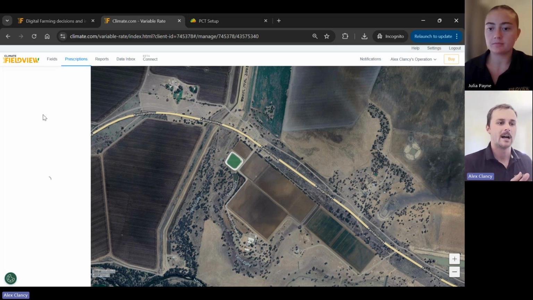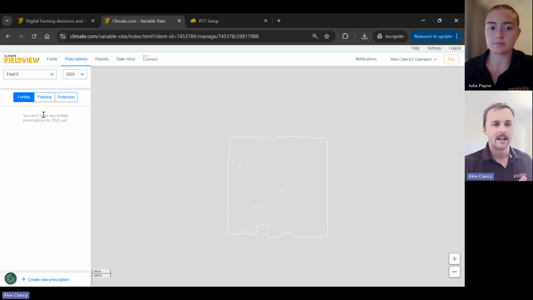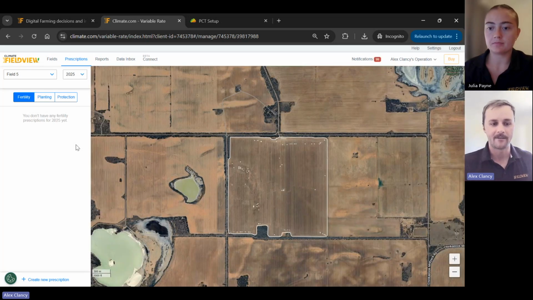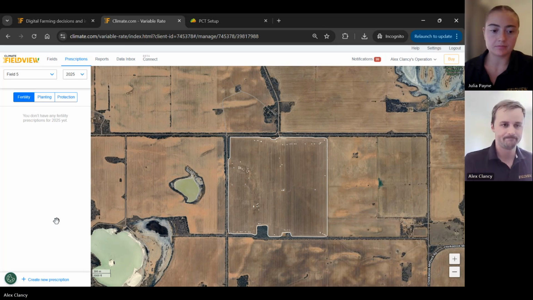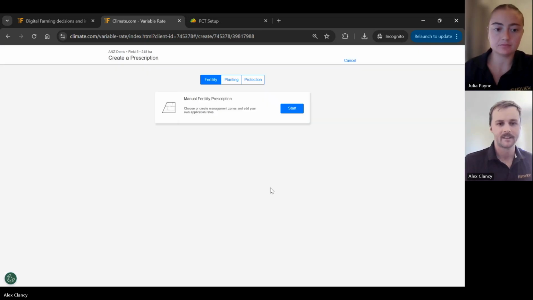Some people might seek to use different data layers to basically determine what rates are going where. And so if I pick a field such as this one, I'll hit create new prescription and my cursor comes alive. It's going to come up initially with 3 options here. So you've got fertility, planting, and protection.